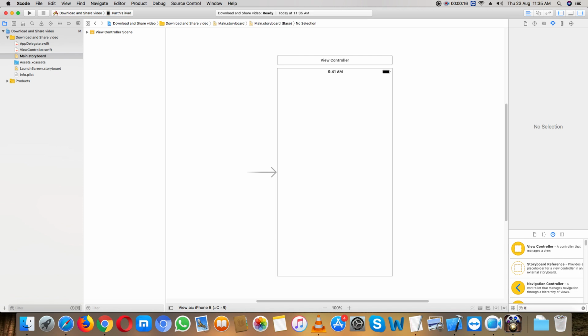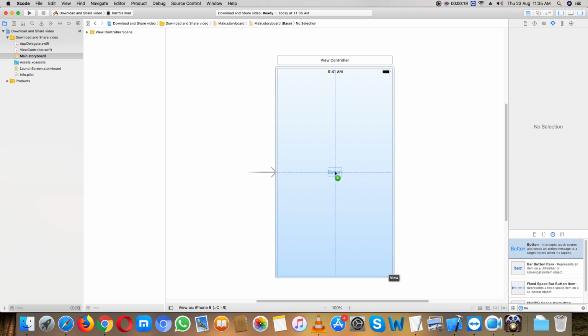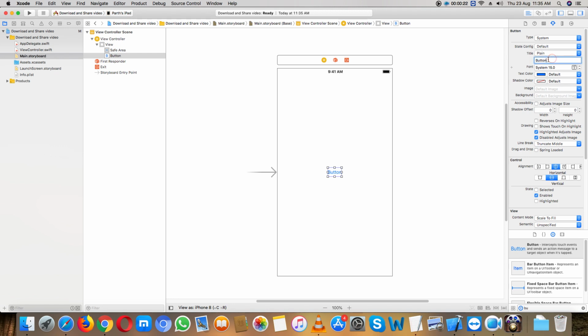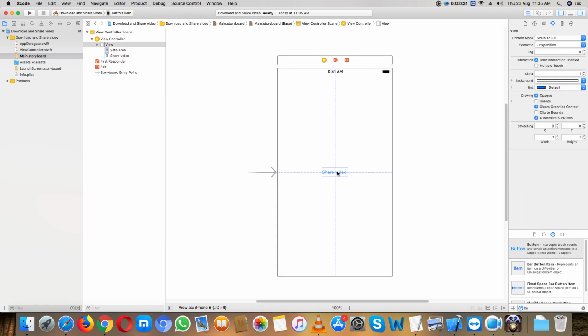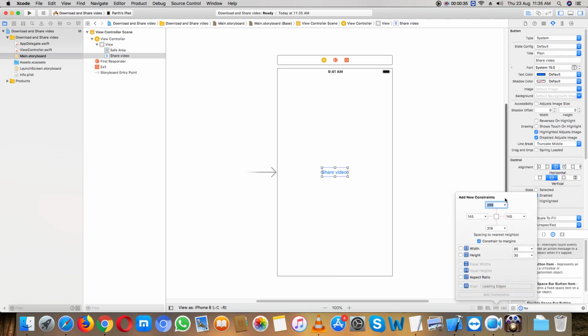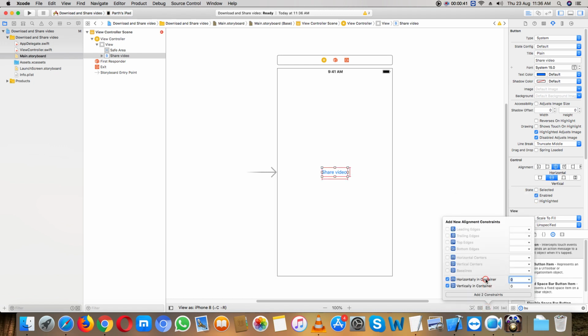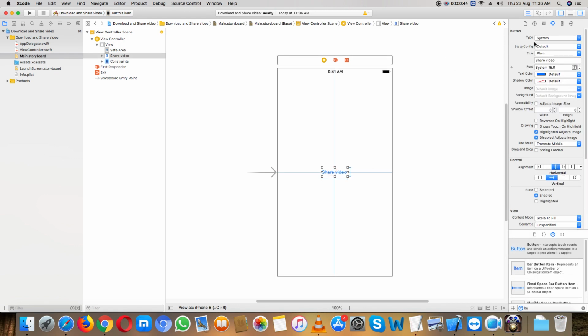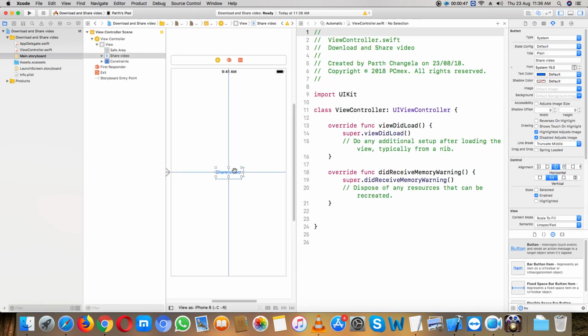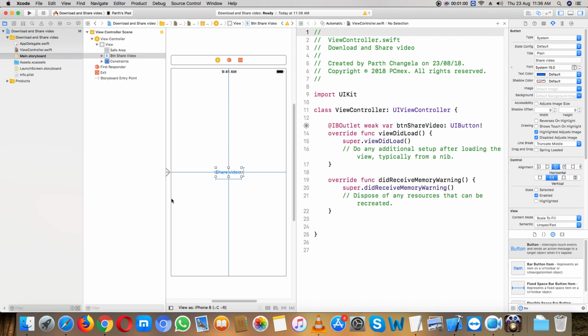Take one button, share video, set constraint, take outlet, btnShareVideo, also take action.